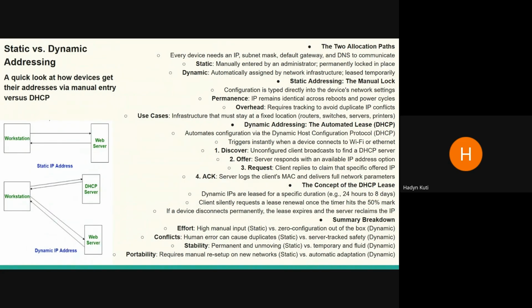The concept of the DHCP lease is that dynamic IPs are leased for a specific duration, like 24 hours to 8 days. The client silently requests a lease renewal once the timer hits the 50% mark. If a device disconnects permanently, the lease expires and the server reclaims the IP.